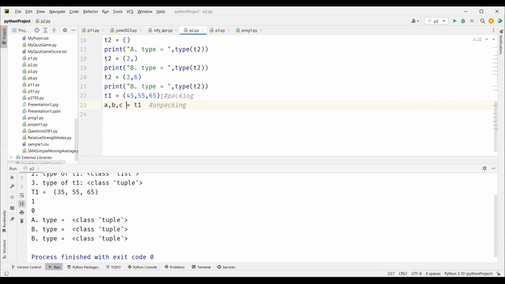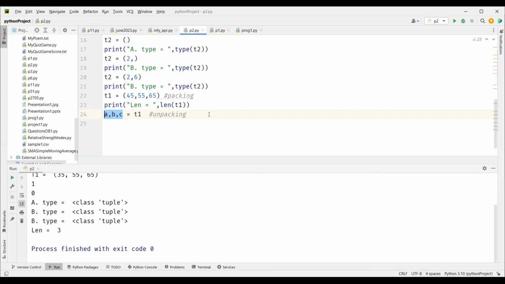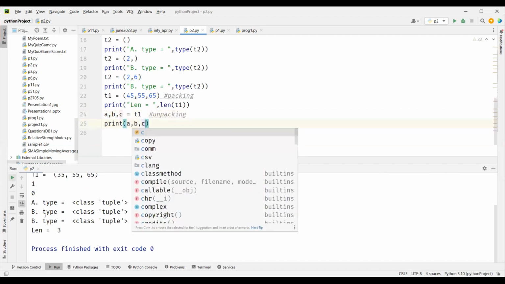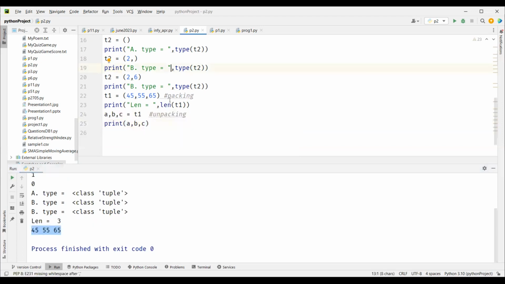Now, since it has 3, how do you know it has 3? You can print using len. So len works here also. Len of T1. And if you have 3, you have to use 3 variables. You cannot use 2, you cannot use 4. Exactly the same number of variables you need to have. So when you run it, you have A, B, C, and now you can print A comma B comma C. You see this, after len, you have a value. So this is called unpacking. You convert one set of multiple values into 3 different values.